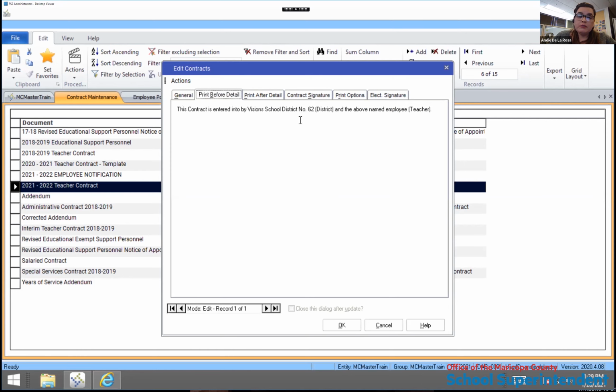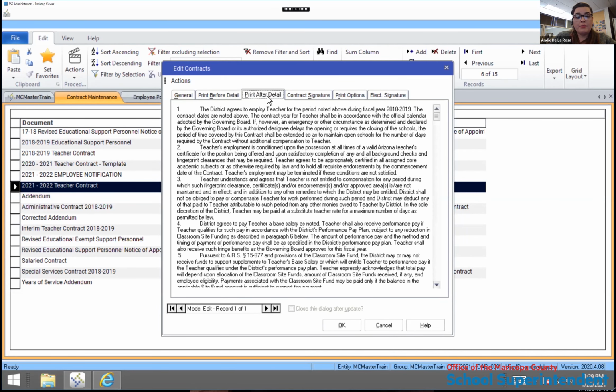Print before detail. If you just have a little blurb in the beginning of your contract that you want to add, you can. If you want your full contract on this tab, you can. Print after detail. Here's the meat of the contract.